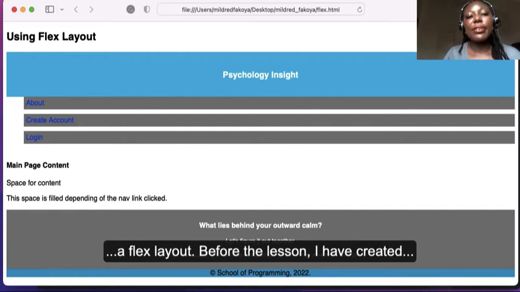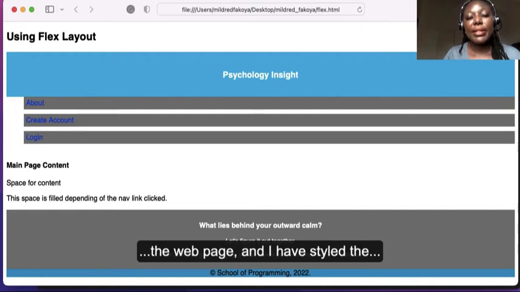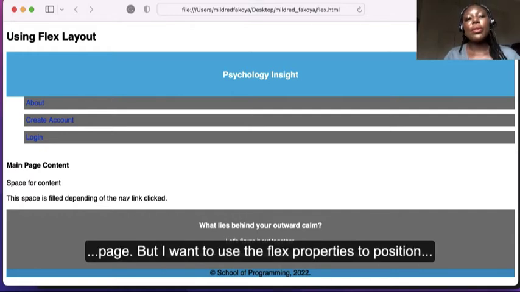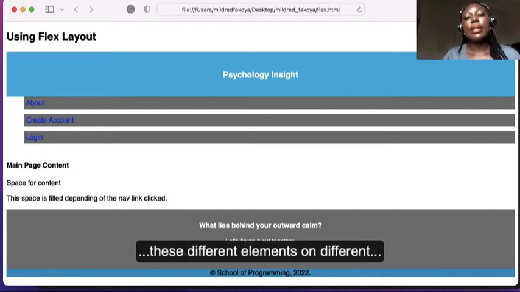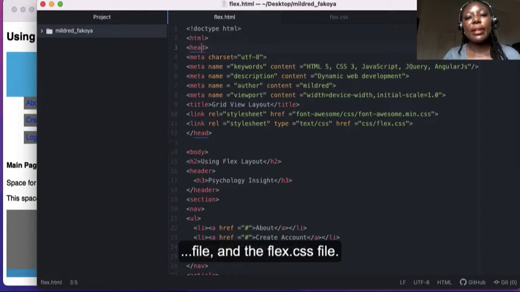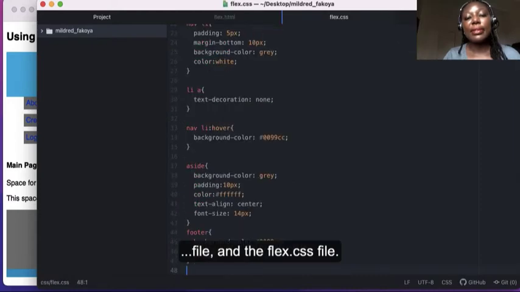Before the lesson, I have created the web page and I have styled the HTML elements that make up this web page. But I want to use the Flex properties to position these different elements on different parts of the page. I have the flex.html file and the flex.css file.